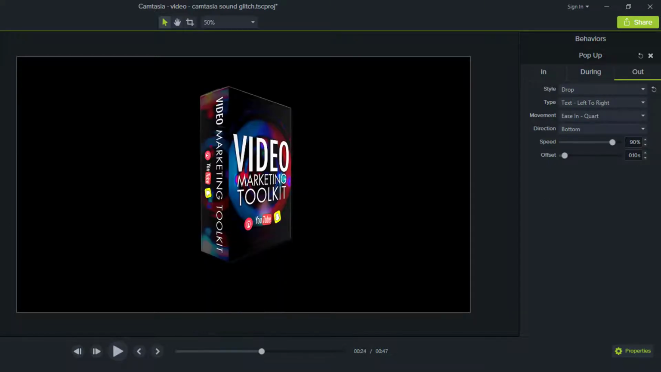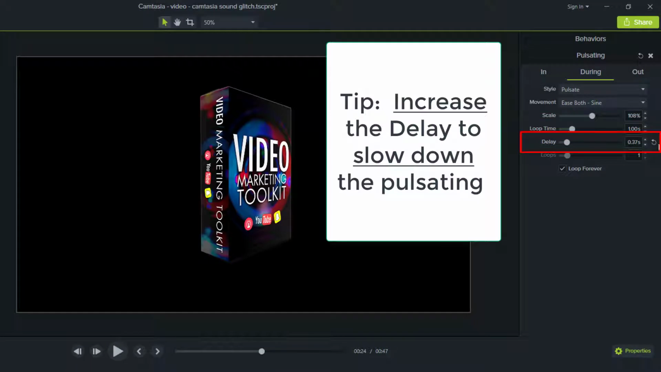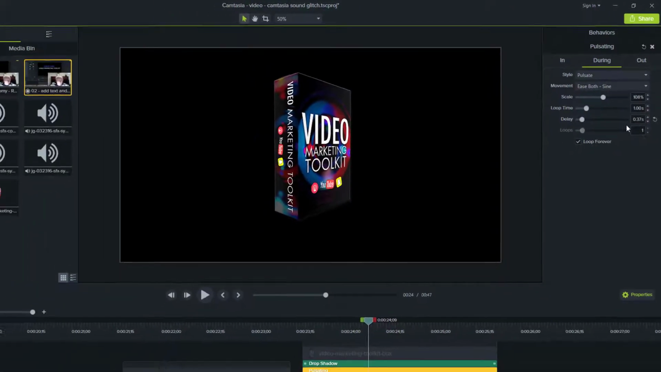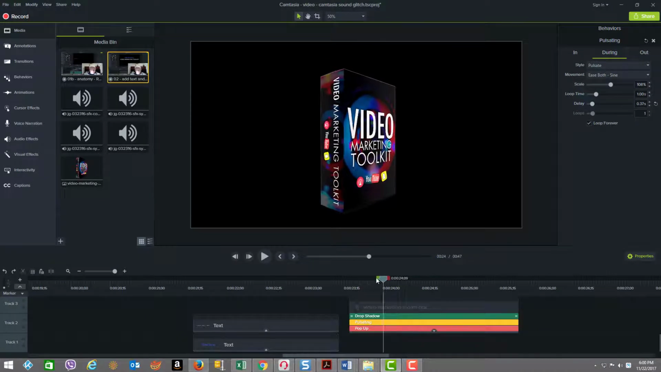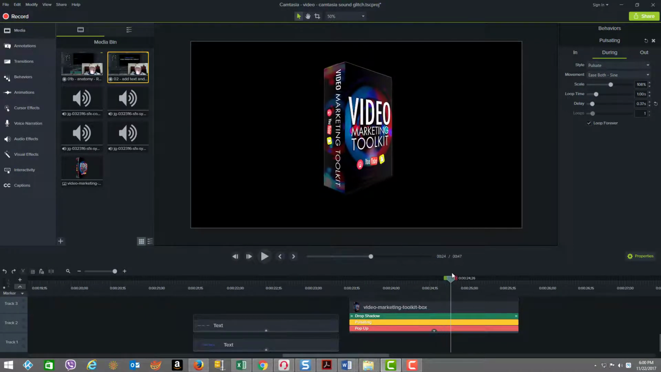video product box, if you open that up, we had pulsating, and as you can see in the during, I changed the delay to be 0.37 instead of the default, which was 0. And I can switch that. That's just so that the movement was slower in terms of the delay, which was the desired effect that I wanted.